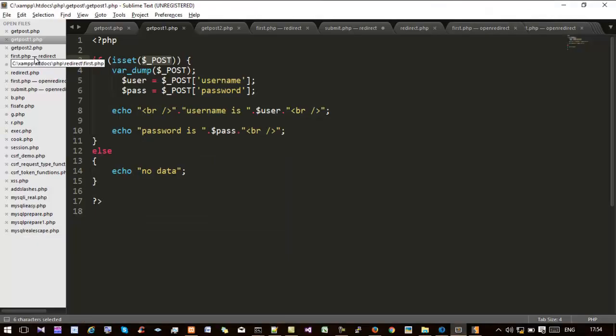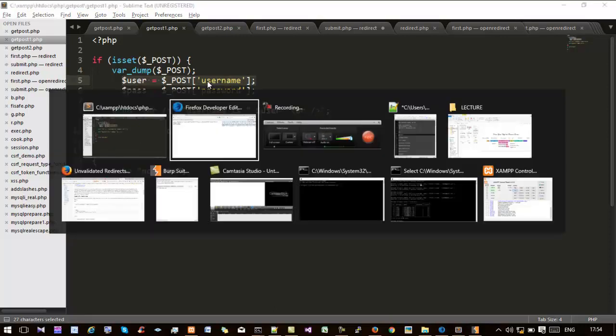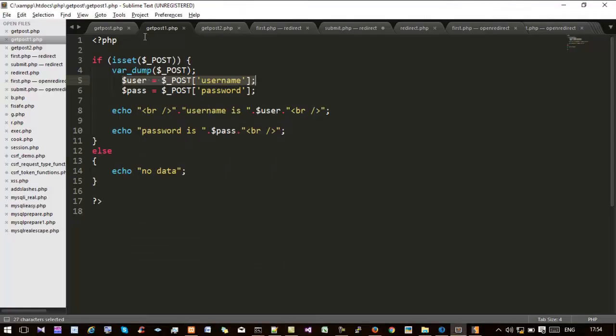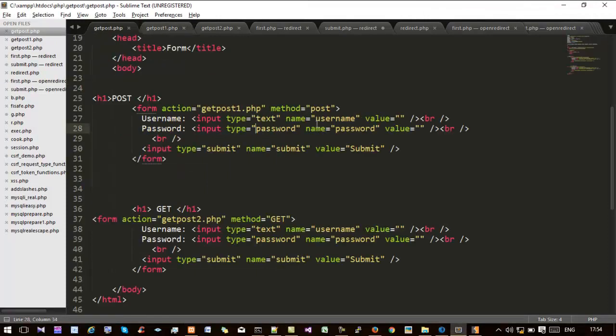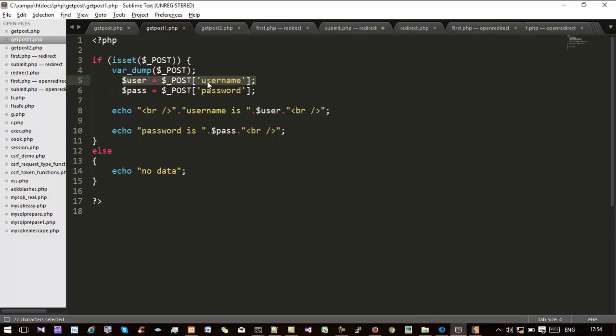So how will the developer use it? They just store it into a variable, and the post data will be stored. Here the username, I have given it as a username because in the form action I am naming it as username. So I can access this username using the post super global.